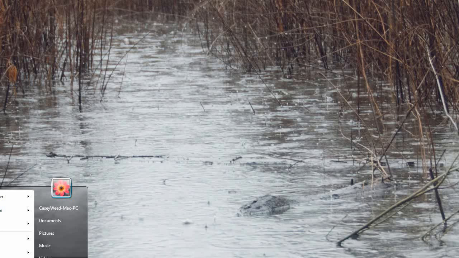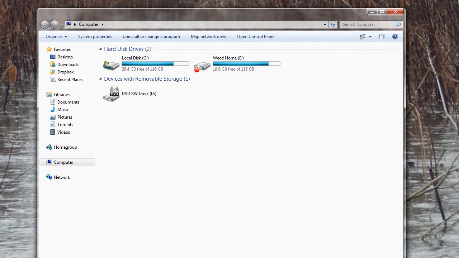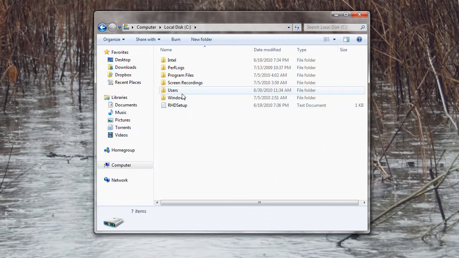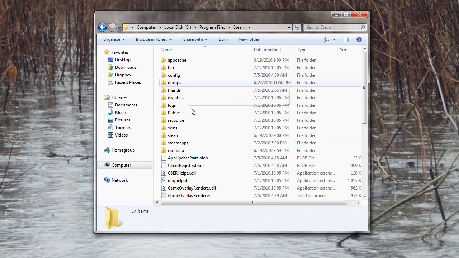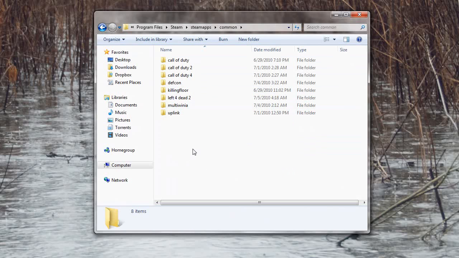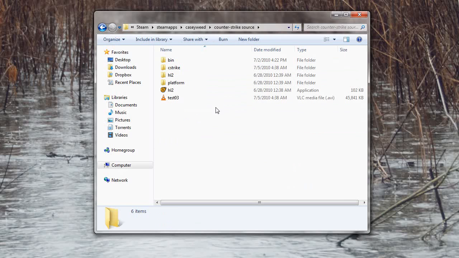Now, you're going to want to open up your computer, go to your disk, whatever hard drive your file is located on, or games are located on a Steam account. You go to Steam Apps, Common, and then find the game you're doing this for. It's not in there. Counter-Strike Source. And it will be located in the directory that the game is located in, such as this.